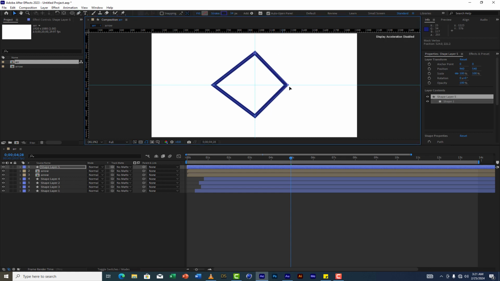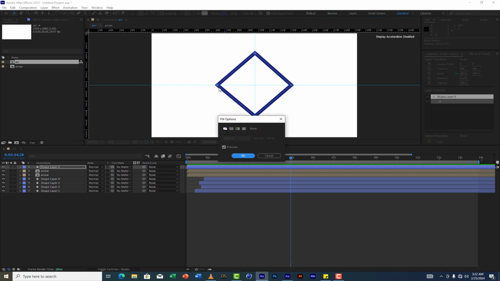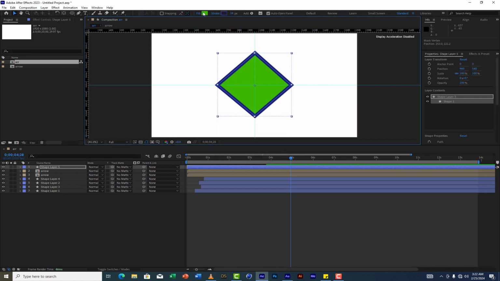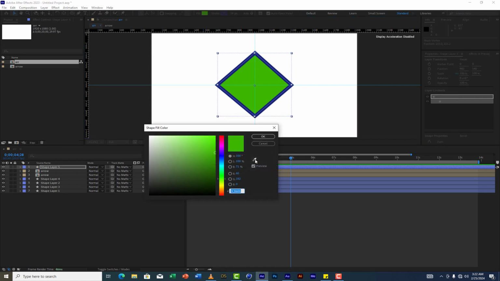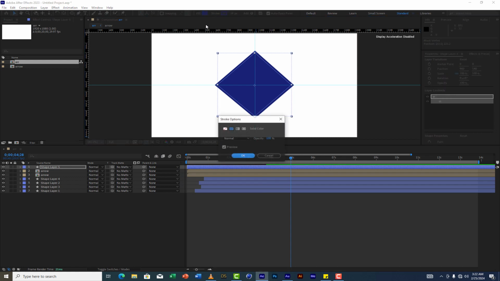Simple. So I have my polygon here. All right, I'm going to take the stroke off. I'm going to maintain only the fill. So let me change the color to this color. Then let me take the stroke off.